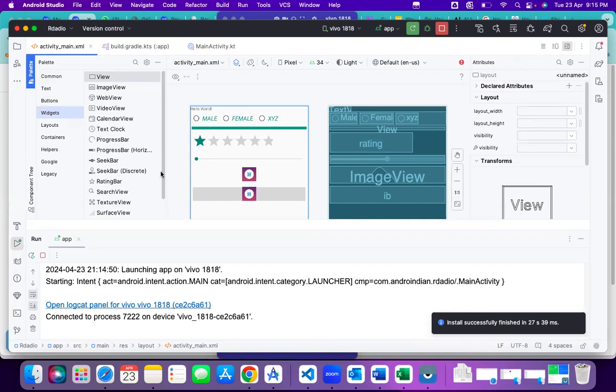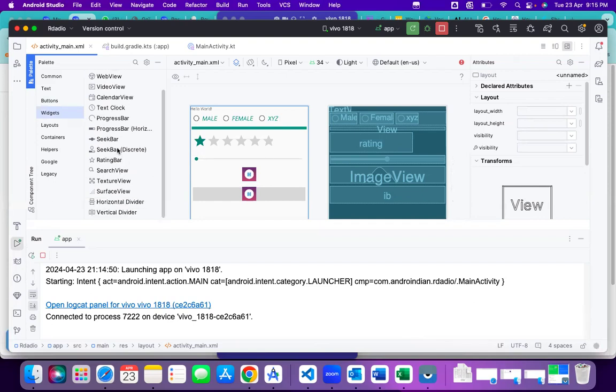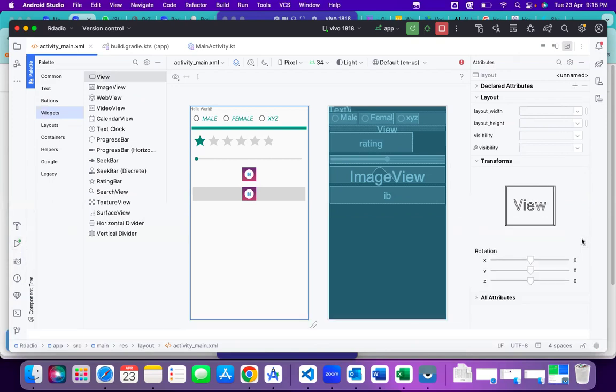Here seek bar is done, rating bar is done. These will all come after this. So almost with this, the basic related things have completed. Right, the basic things have completed.